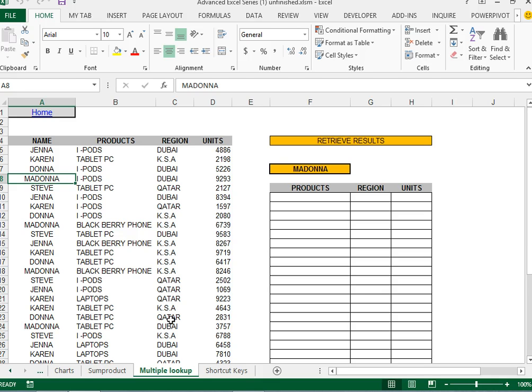If you remember, some sheets ago we did the VLOOKUP formula. VLOOKUP stands for vertical lookup. It extracts the unique name where there is only a single entry in your data set. If you have duplicate entries like in this example, where you have Madonna here, Madonna here, Madonna here, VLOOKUP will not work. If you apply the VLOOKUP formula, it will only retrieve the first instance of the name Madonna.